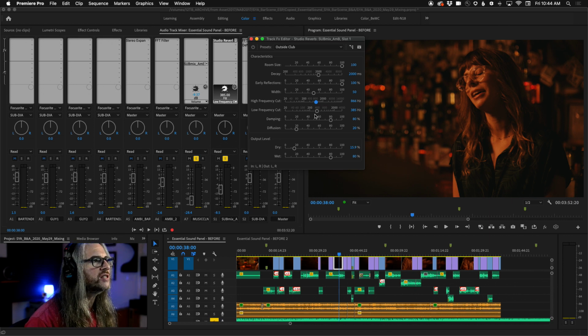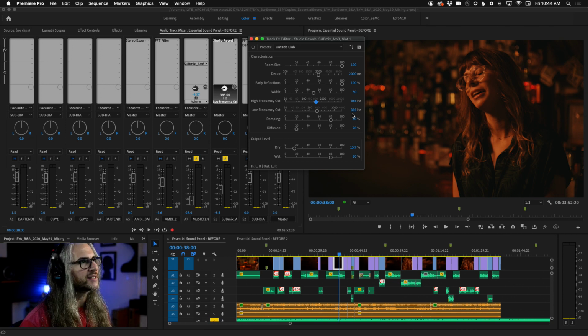All right, you can also see that I have a low frequency cut here. This is more for protecting your mix.